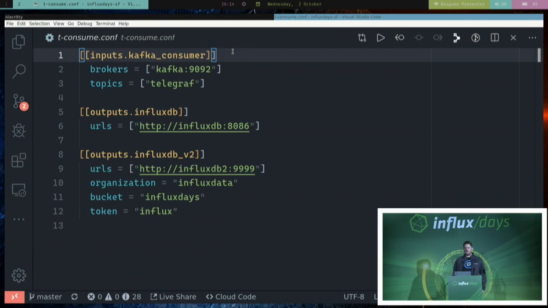On the consumer side, much simpler. Connecting with the Kafka consumer plugin to the topic, writing it to InfluxDB 1 and InfluxDB 2. Nice and simple.